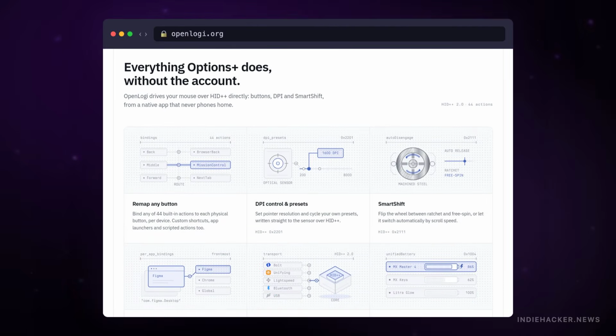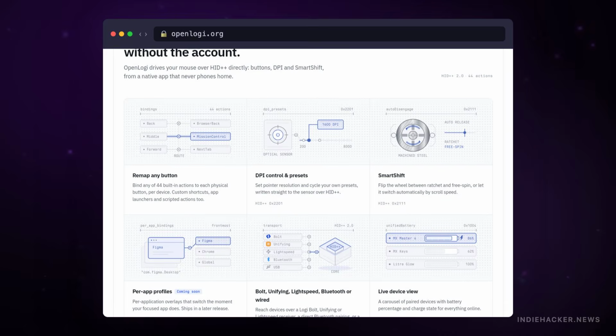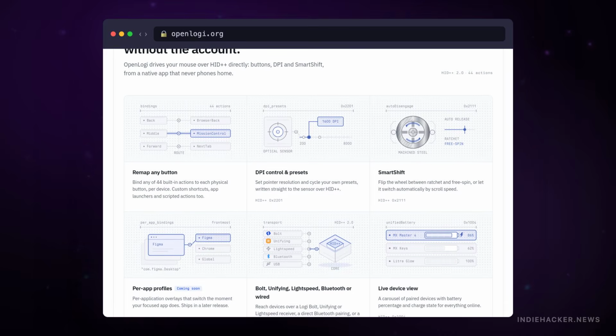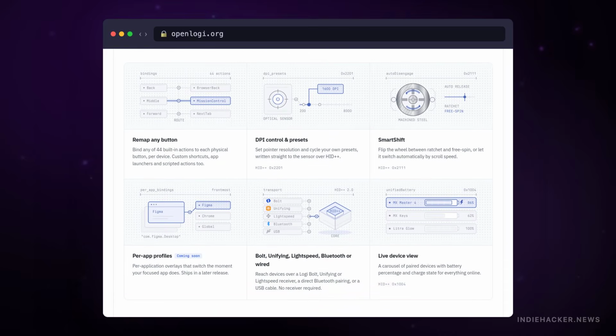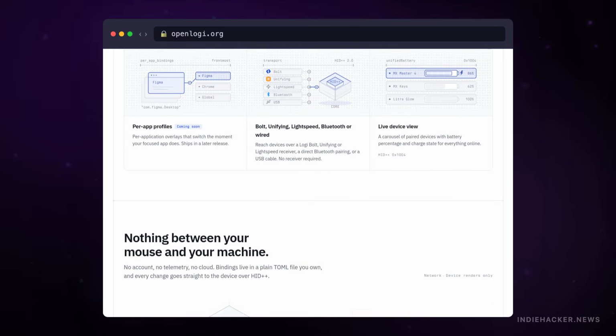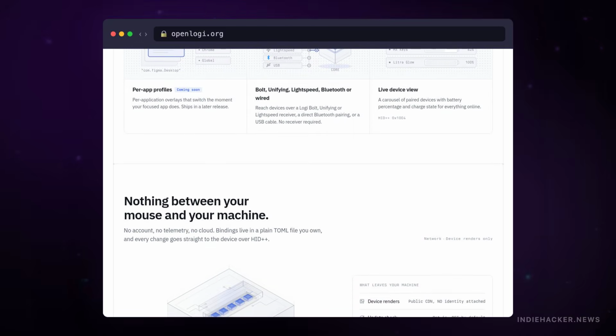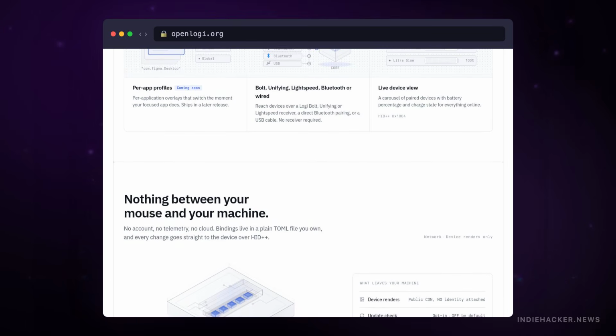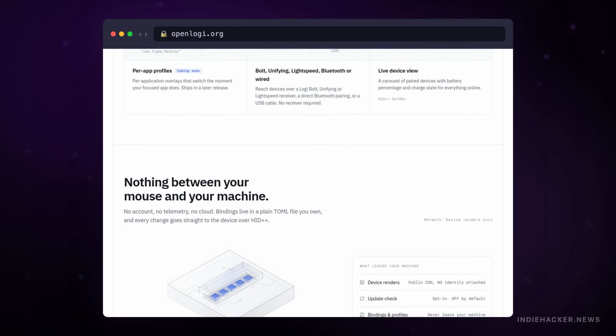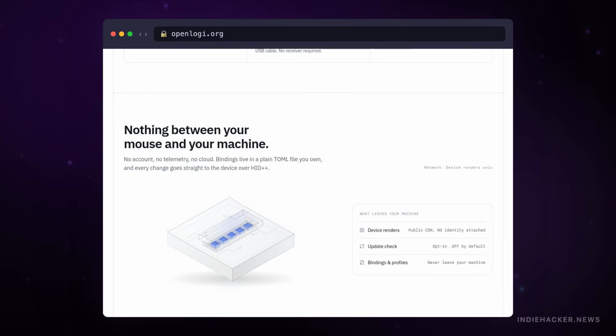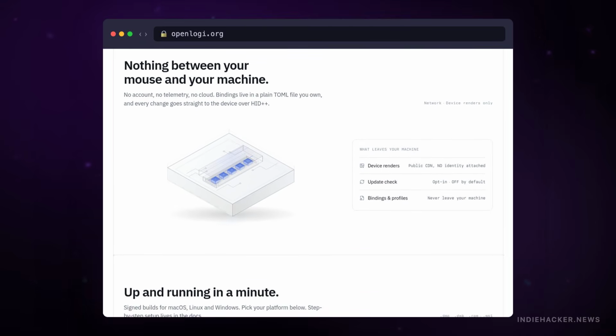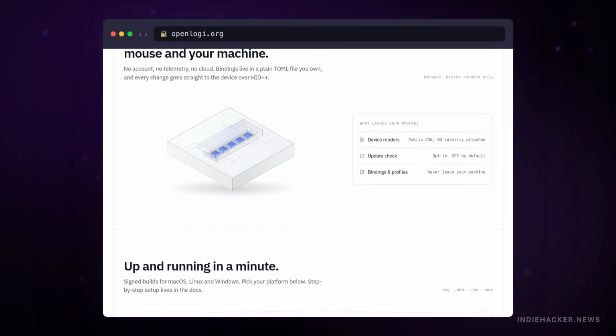Then it makes the pitch directly, everything Options Plus does without the account, and the panel grid below it spells out exactly which parts it means. Further down it covers the transports, which is every way a Logitech device talks to a computer, from the Bolt receiver down to plain wired, next to a live device view with battery percentage for everything paired.